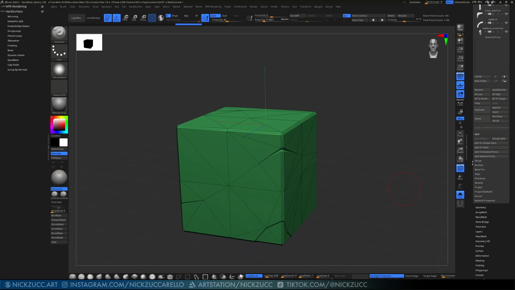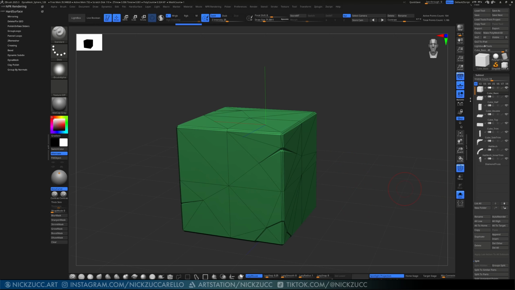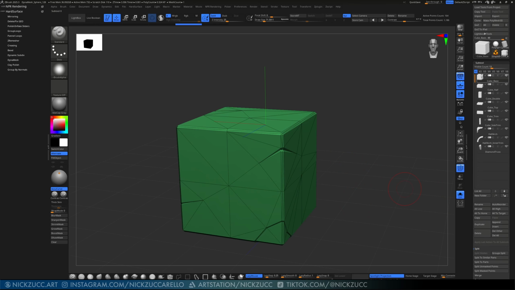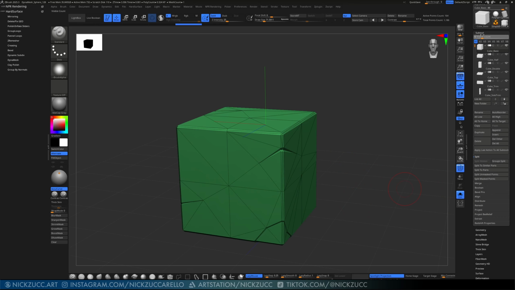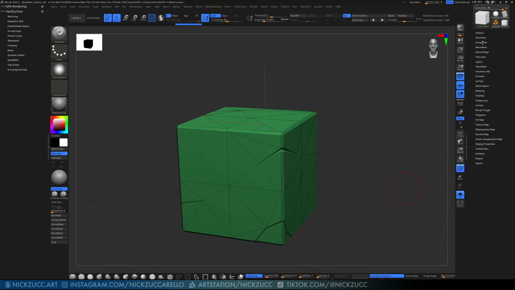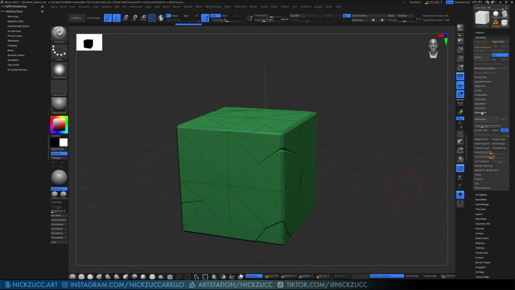We'll scroll down. In ZBrush's interface, you can see if I put my cursor right here, I can click and drag this. I can close and open some of these areas that you've got on here. And I'll go to Geometry, and you can see what we're looking for is called Dynamesh. So we'll open that up.